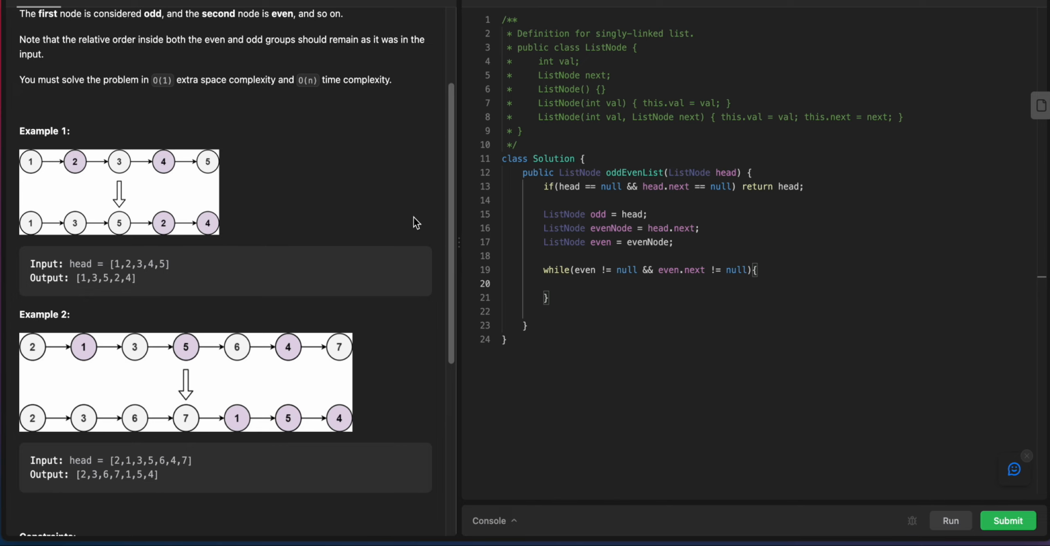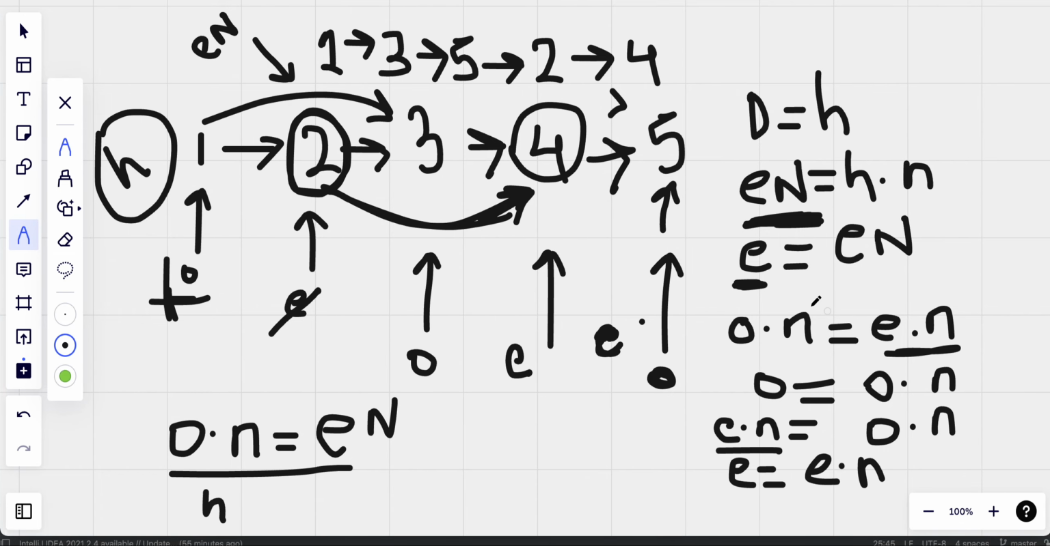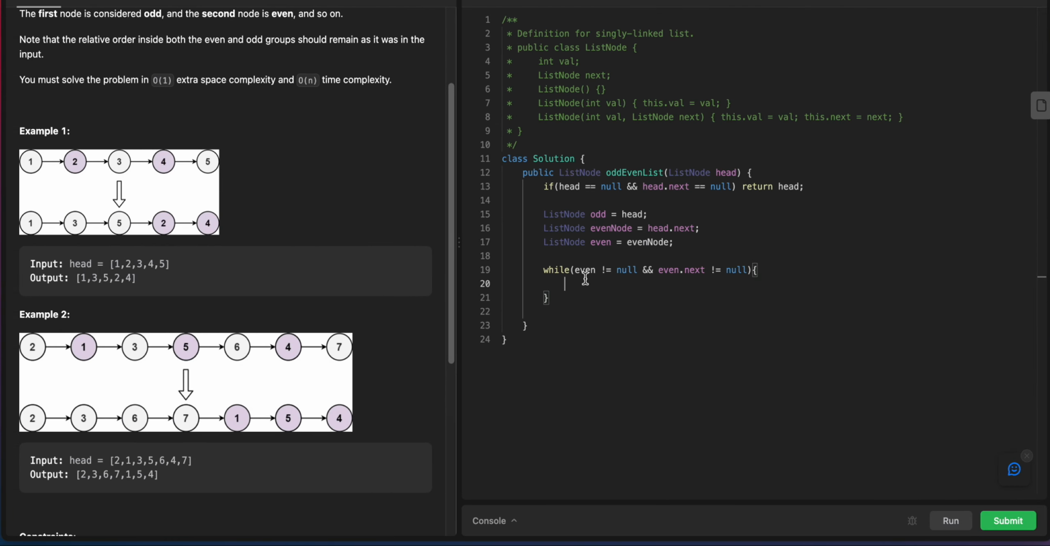Now we'll have to connect the odd with the next odd node, right? So odd dot next equals even dot next. This is the odd, this is the even node. Even dot next is the next node, so that's why we used odd dot next equals even dot next, right?